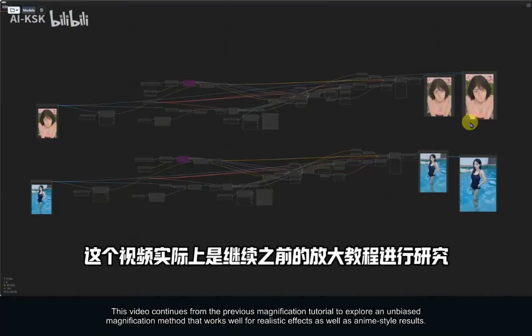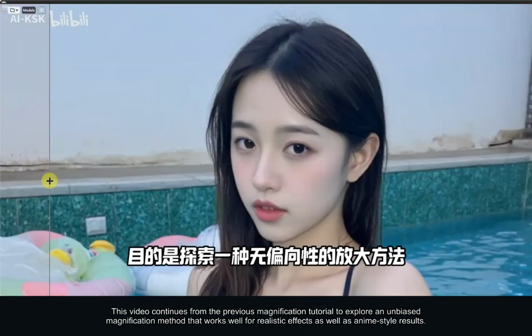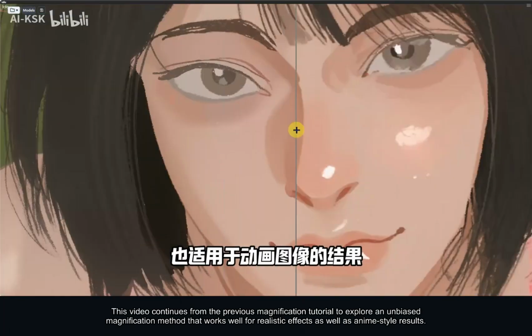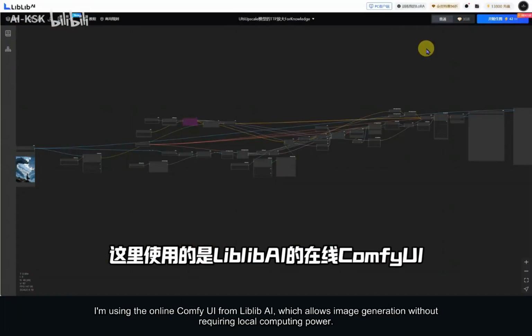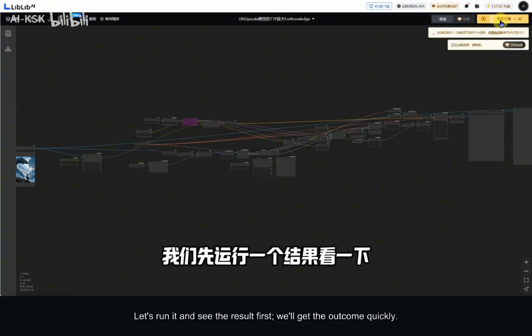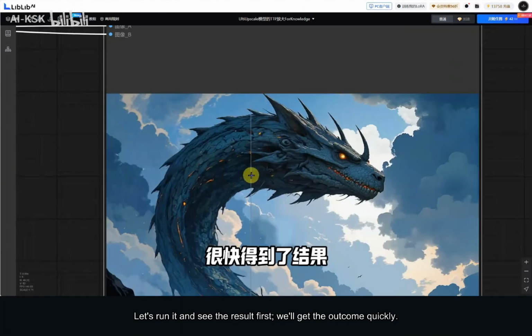This video continues from the previous magnification tutorial to explore an unbiased magnification method that works well for realistic effects as well as anime-style results. I'm using the online ComfyUI from Bilibili AI, which allows image generation without requiring local computing power. Let's run it and see the result first. We'll get the outcome quickly.